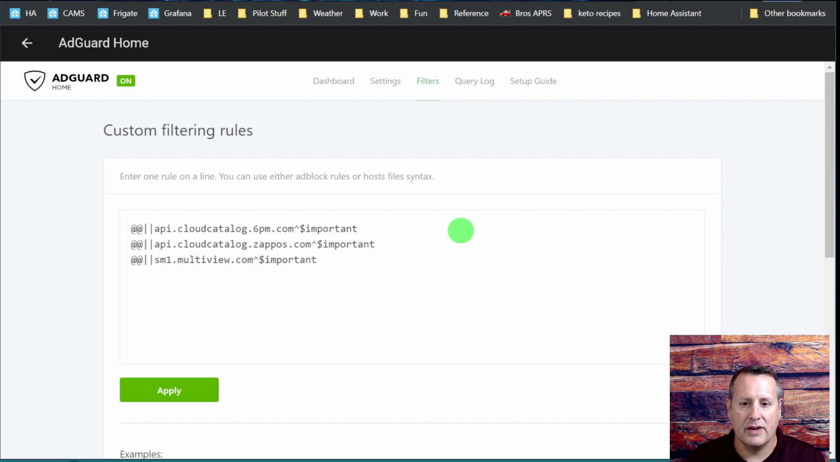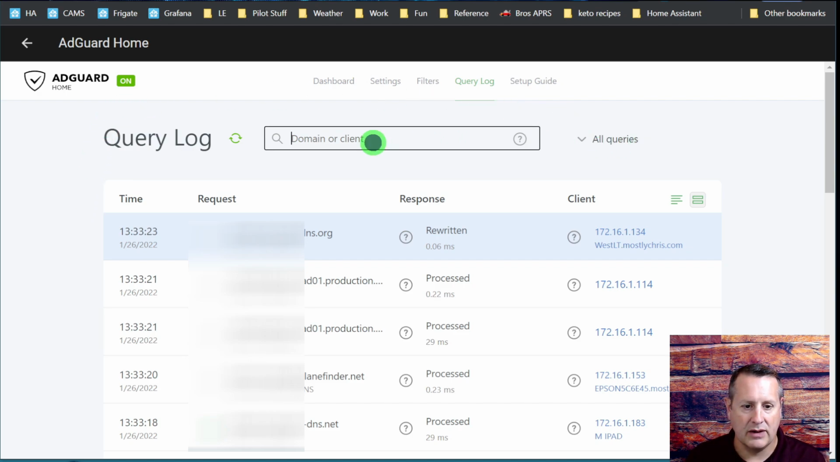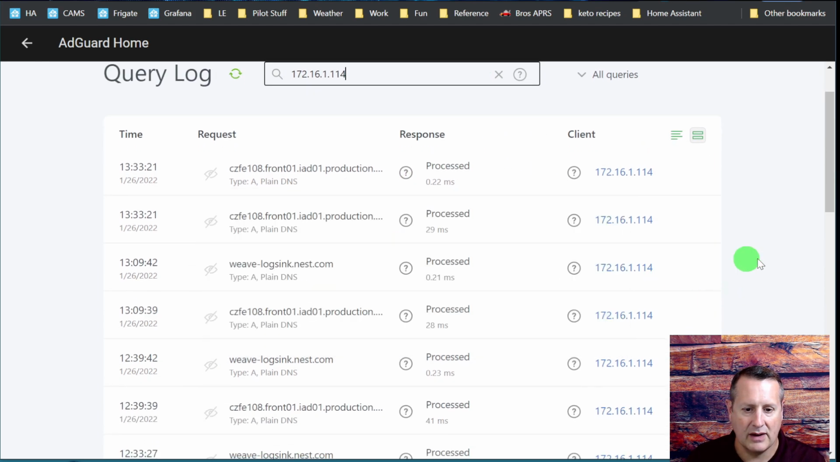All right, so that's all of the primary settings for AdGuard. It's not hard to set up, but you can see it's very customizable. You can do all kinds of fun stuff with it. So if we look at the query log now, we can see what has been queried here. And with this, you can filter either from a domain, so let's do 172.16.1.114. You can just choose a host and see what it's been querying.